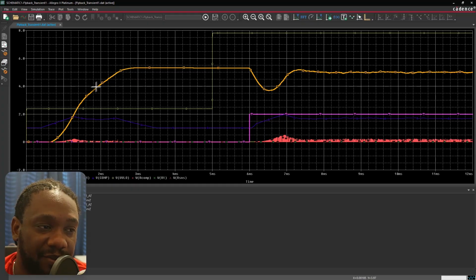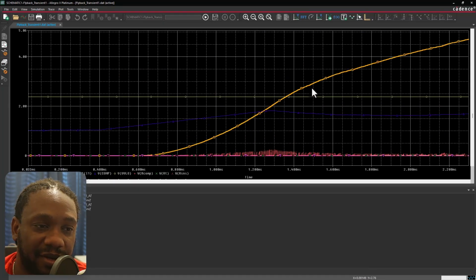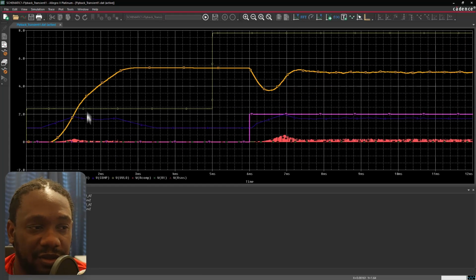So I put my soft start somewhere where, see this voltage, it could start to ramp up and then finally break out and go toward its 5 volt output, somewhere around the 1.5 to 2 millisecond mark. Okay. Once soft start has done its thing, then our voltage goes up.